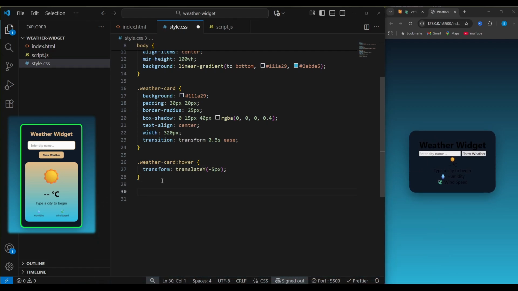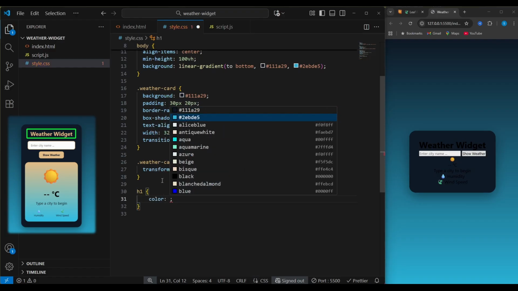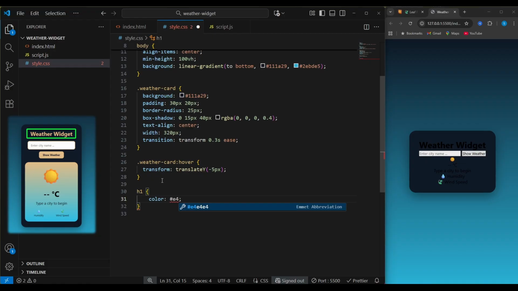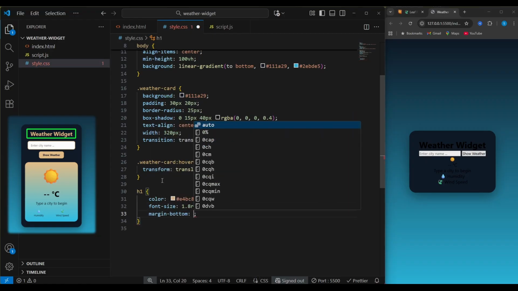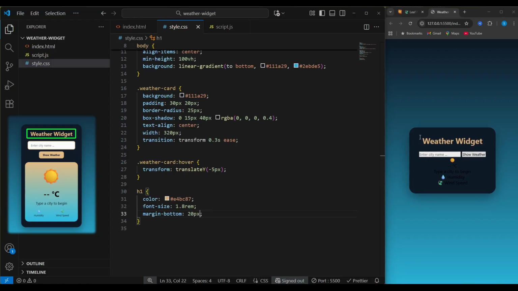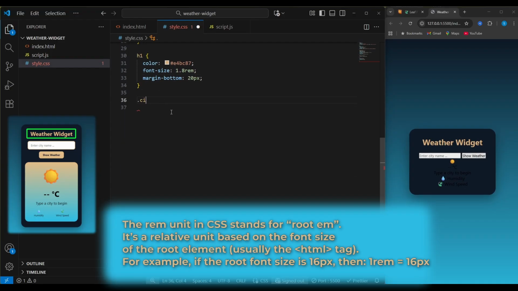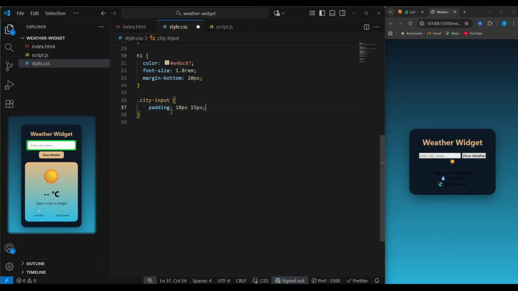Then the main title, bold and elegant. Again, I'll use the channel's gold color for that. I'll change the font size to 1.8 rem and margin bottom to 20 pixels. I'll save that, and then our input, the city input field with a gold border and soft rounded corners. We need a padding, 10 for top and bottom and 15 for left and right. Border radius 10 pixels.